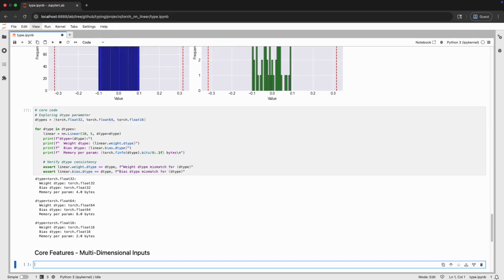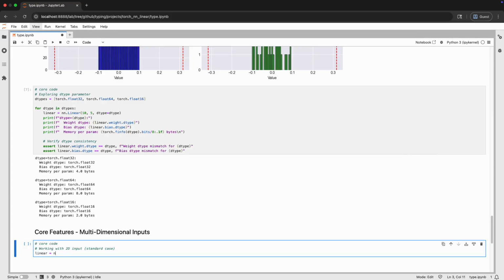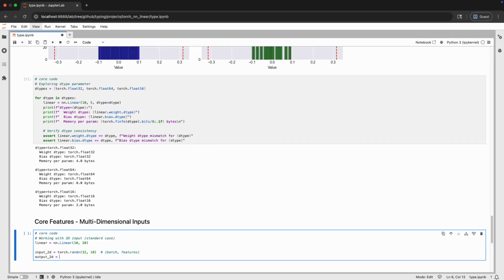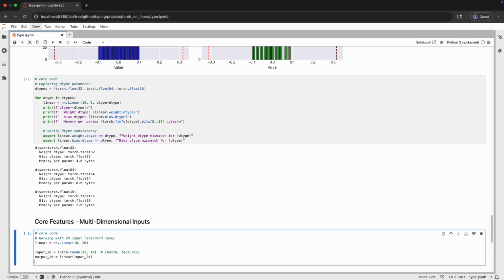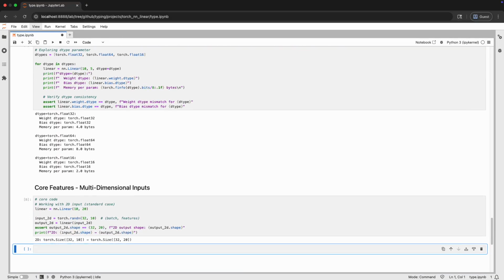Now let's explore one of the most powerful features of linear layers, their ability to handle multi-dimensional inputs. Starting with the standard 2D case, we have a batch dimension and a feature dimension. The linear layer transforms the feature dimension while preserving the batch dimension. Perfect, our 2D input with shape 32 by 10 is transformed to 32 by 20. The batch dimension of 32 is preserved, while the feature dimension changes from 10 to 20.